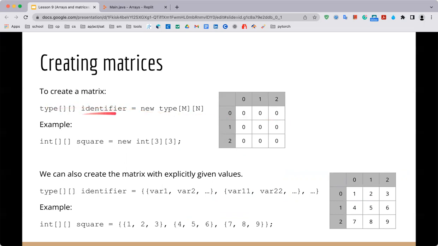And then we give it an identifier. And then using the new keyword, we write the type again. And then in the first set of brackets, we give it m, the number of rows, and then n, the number of columns. So for instance, if I have a matrix of integers called square with 3 rows and 3 columns, it's going to look like this.